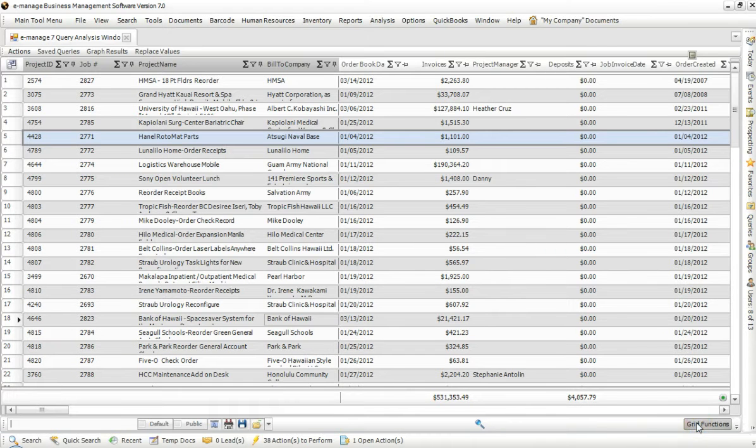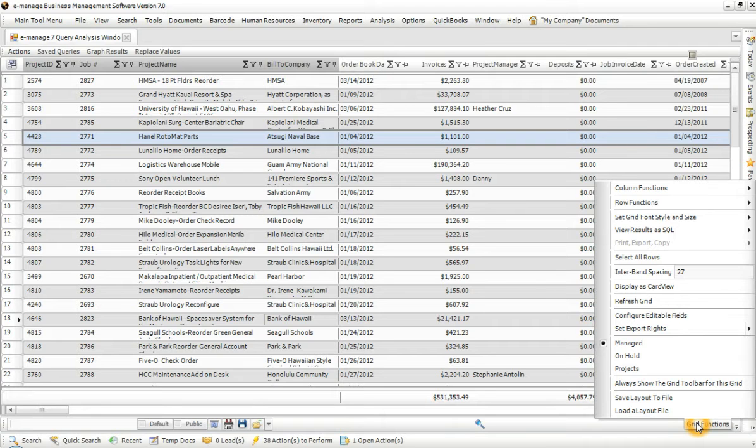If I go ahead to grid functions, this is where all of the functions are that you can do with eManage 7 grids. Let's start down here at the bottom. Save layout to a file will take your current grid layout and save it to a file that can be read by other companies that use eManage. So if you have a friend that has eManage 7, you can send them your layouts and they can apply them. And the load is where that company would load your layout or you would load your layout.